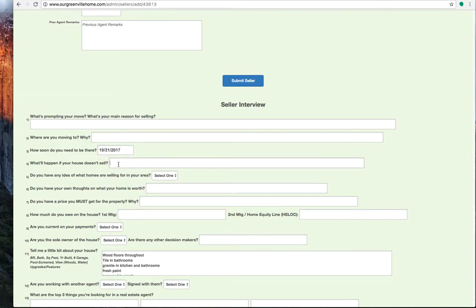What happens if your house doesn't sell? And a lot of people, this question kind of surprises them because it's our job to get it sold. And it's important that we know, do they plan to just stay in the house and not move? Would they turn it into a rental? So it's definitely a question that's important to ask.